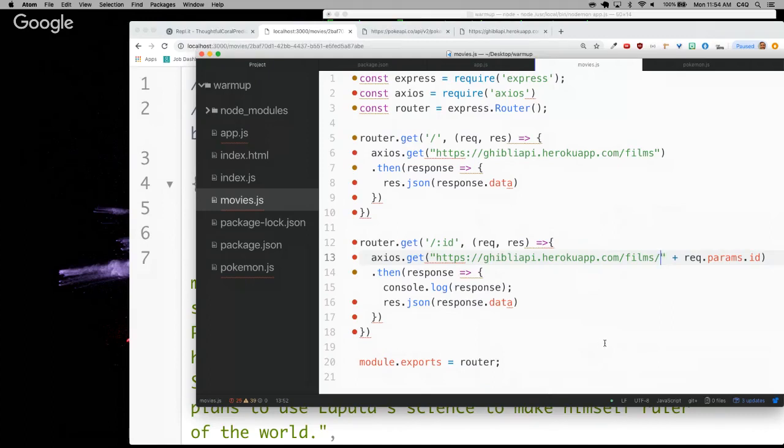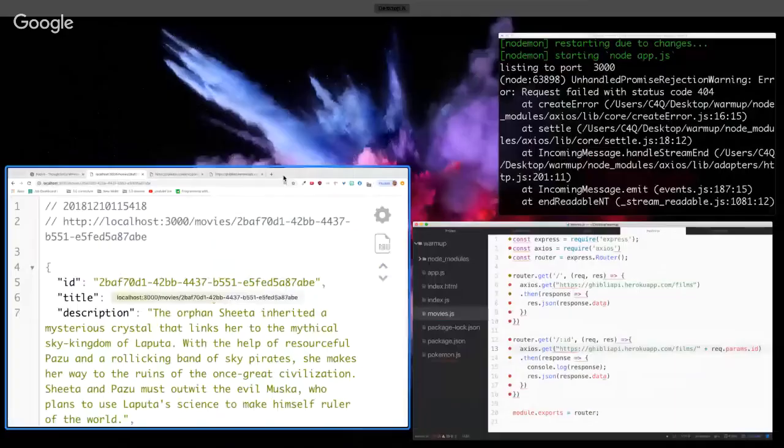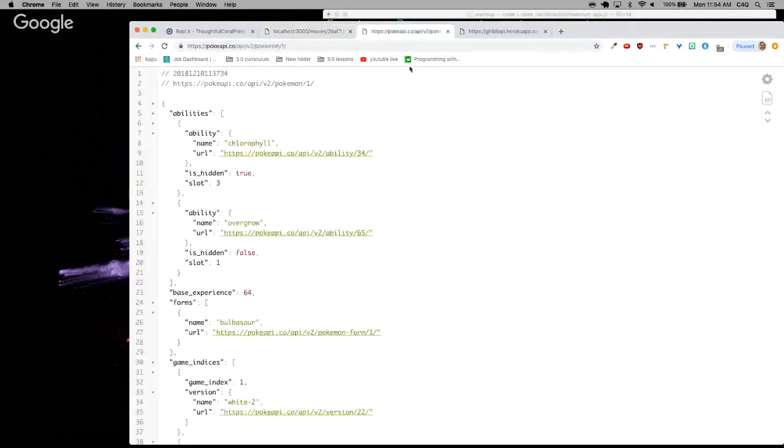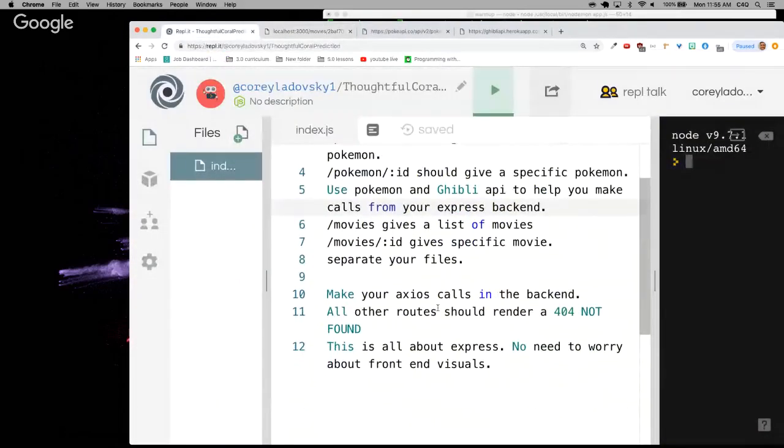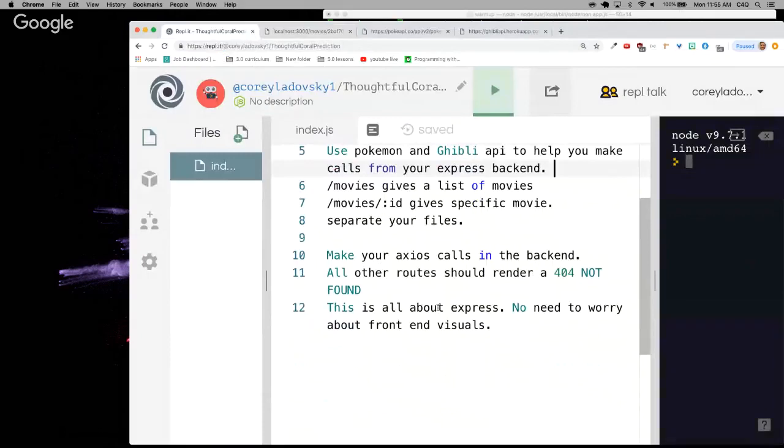Okay. Did we fulfill all of our requirements? Let's see. Right. Okay. So now it says access backend should render 404 not found. This is all Express. No need to worry about that.